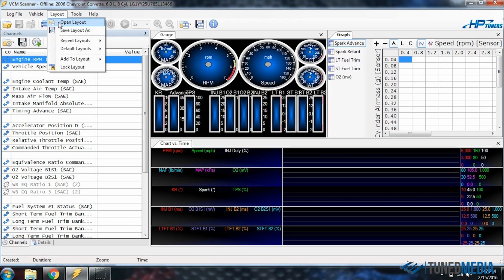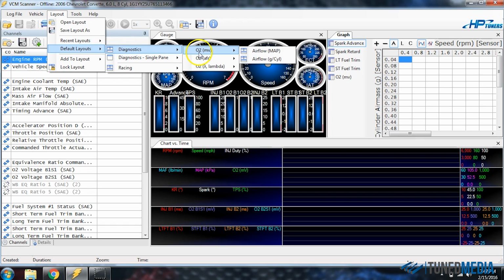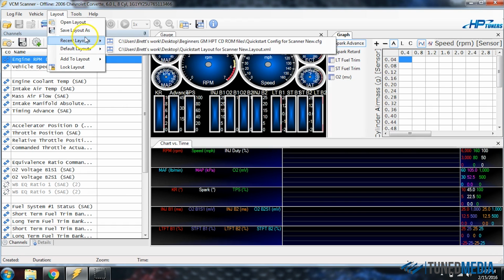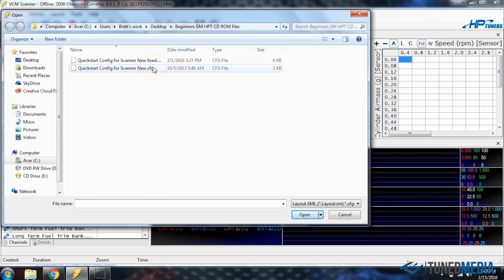You have a couple of different layouts that you can choose from. You can actually go in here and load some defaults, things like that, and that's actually what we have open at the moment. We have a default open, and this is the particular default we have at the moment. So you can go up to Open Layout, and here we have our quick start config for scanner new. Anybody that's taken any of our courses or has done any of our live seminars is very familiar with this config. It's basically our starting config that we use here at the Tuning School, something you can build off of.